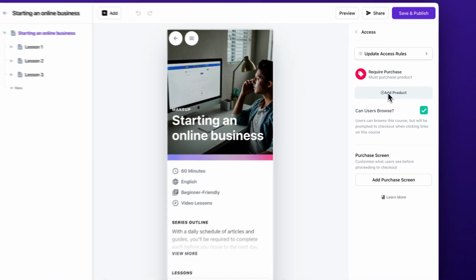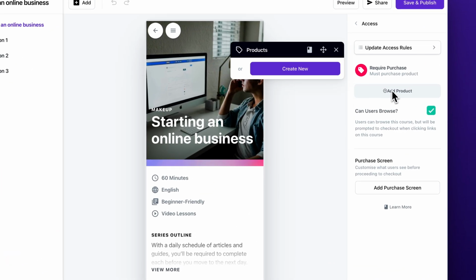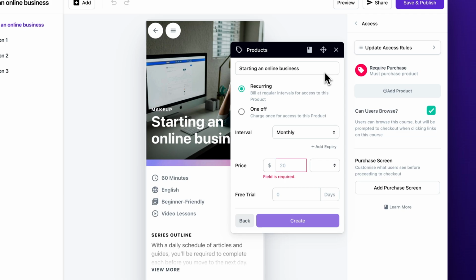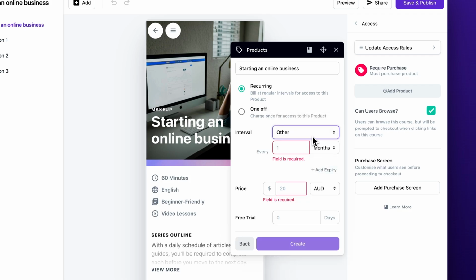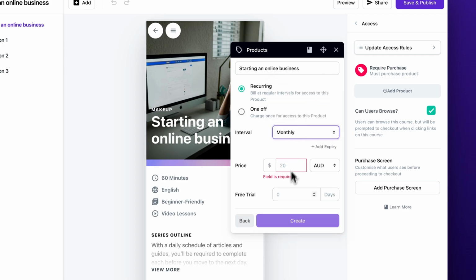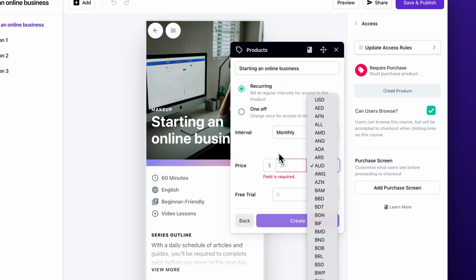Next, we'll add a product. In Movement, products are the things that you sell. They can either be recurring or one-off. For recurring products, you can set intervals such as daily, weekly, every 6 months, or a custom interval. You can also set free trials and change the currency.